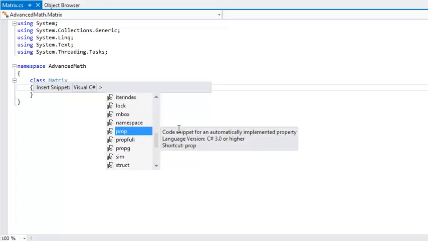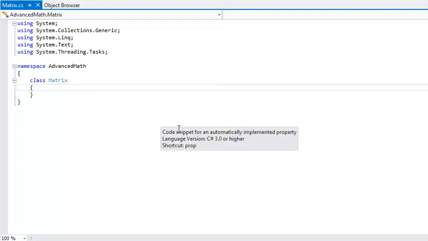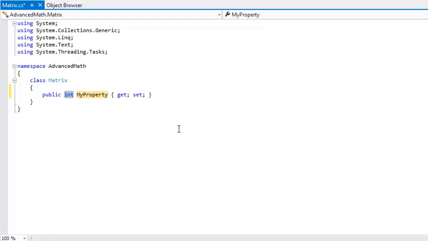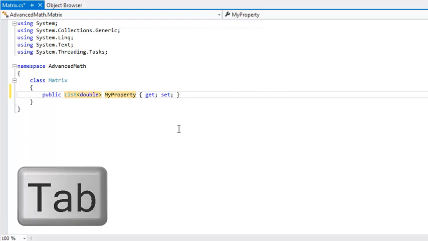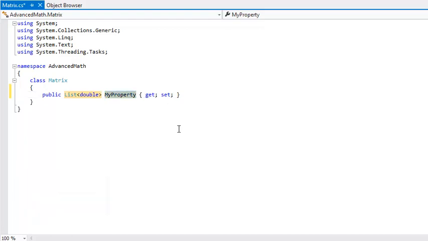and double-click it. Alternatively, you can type prop and press enter. The code snippet is inserted and its return value is highlighted, ready for you to change it from the default of int. Type list double and press the tab key. This changes the property's data type to a list collection.